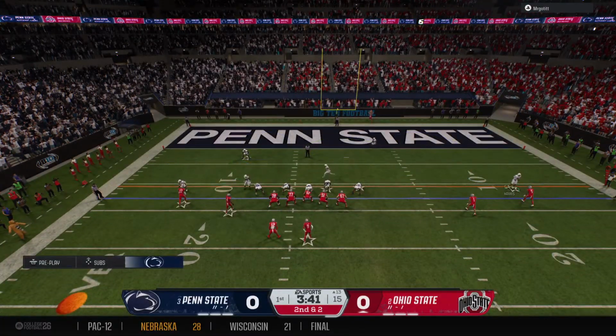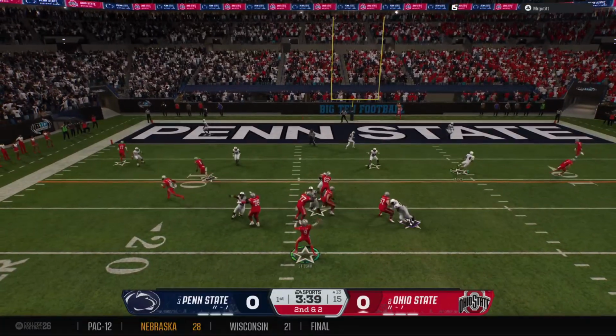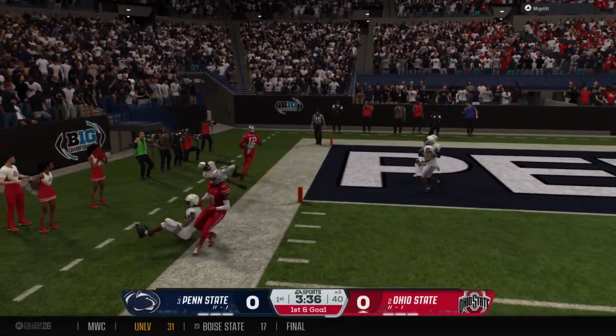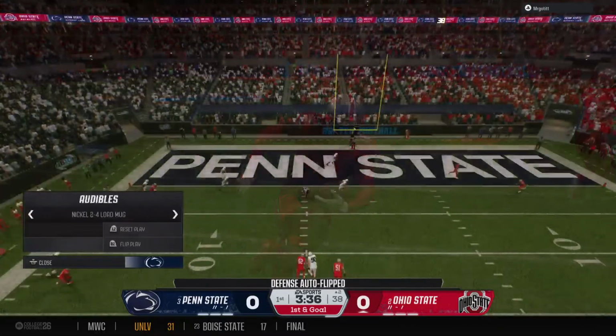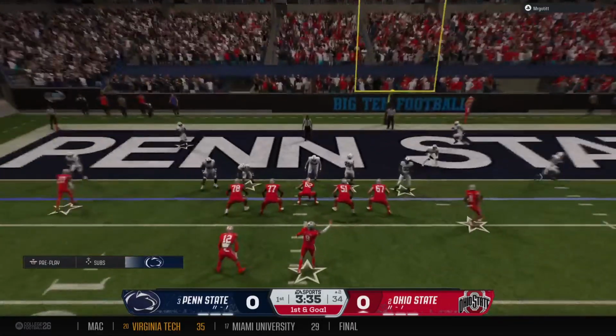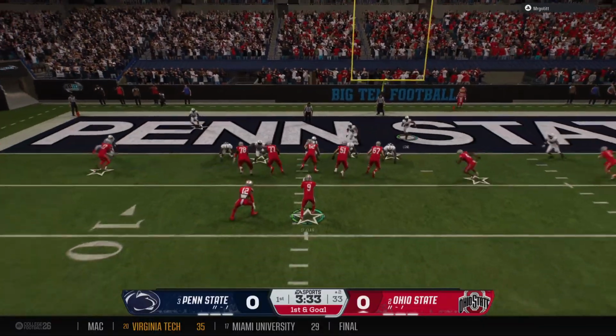Scanning the field. It's St. Clair. Looks to his left and makes the completion. Forced out of bounds after a nice gain. The offense is knocking on the door with a first and goal. The Buckeyes hustle to the line to crank up the tempo.